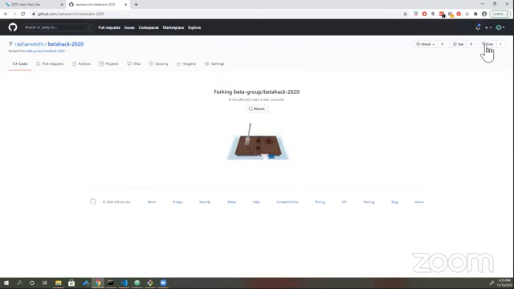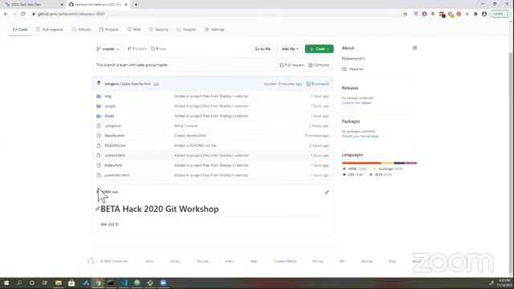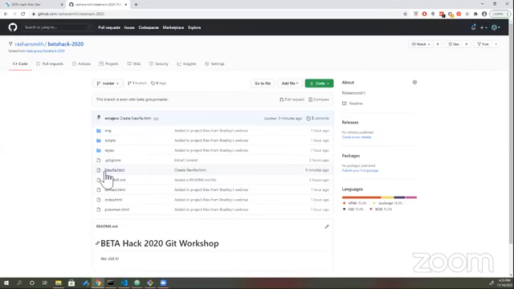You just click fork once you're in the repository, and now you see it's working to create my version of Beta Hack 2020. Before it said Beta Group Beta Hack 2020, but now my username is in the front. So it's my own version of the exact same project, with the exact same code, everything, same error. It's also saying I have the same changes as Beta Hack 2020, so it hasn't picked up any changes yet.